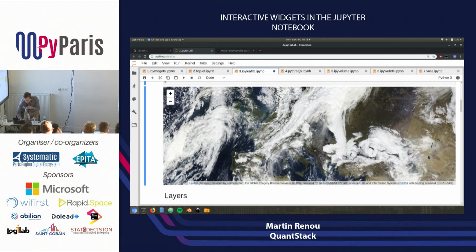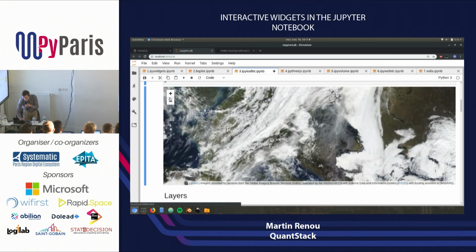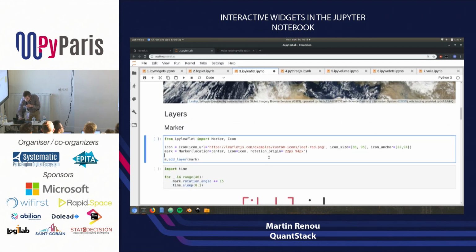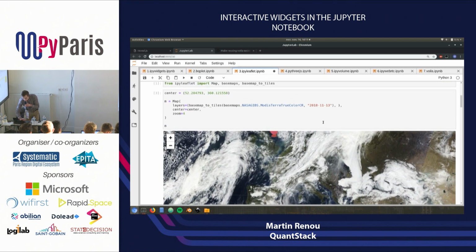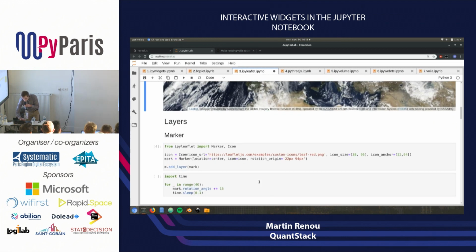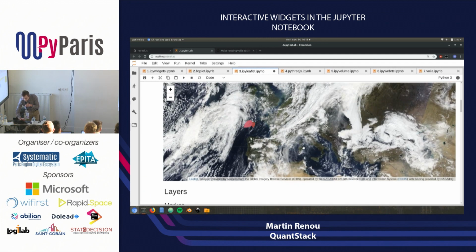So I can interact with my map. I can zoom in, I can zoom out. I can add new layers on top of it. So here I create a marker layer with which I can interact. I can change its rotation angle dynamically.